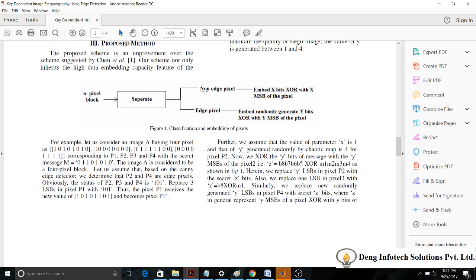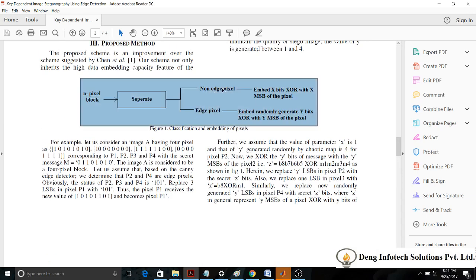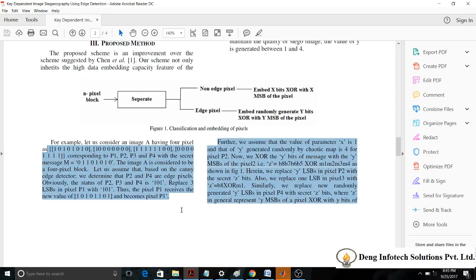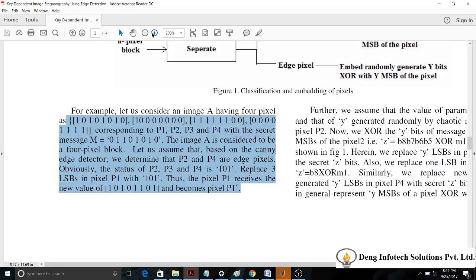Edge and non-edge, non-edge pixel and edge pixel. So please read this one, okay? And while reading, I'll explain each and every step.